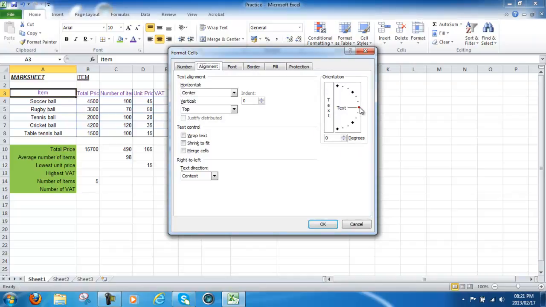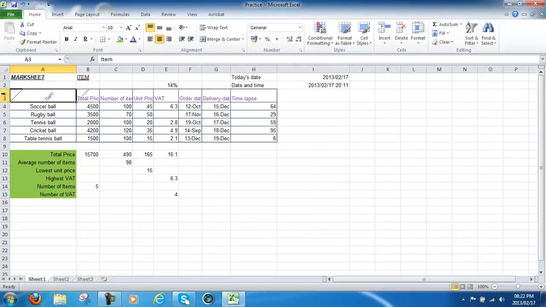For example, if you take the diamond and you drag it upwards until it's 45 degrees, or you can change it at the bottom here to 45 degrees, and you can click on OK and your text is rotated. Just take note that the border is rotated with it.